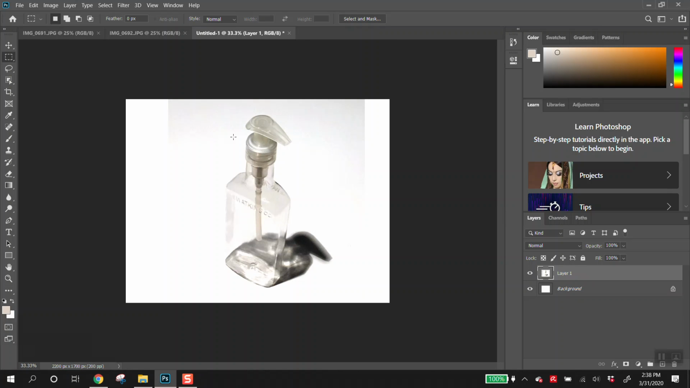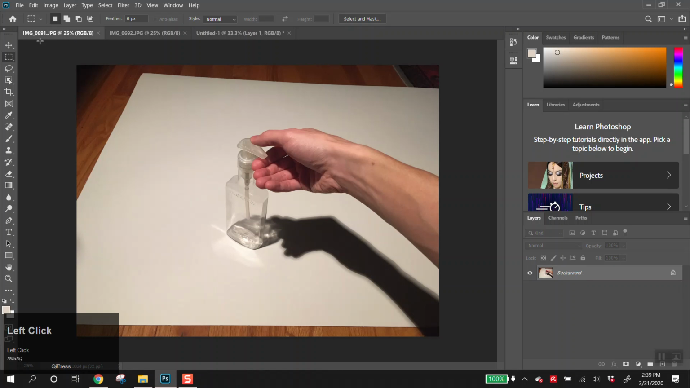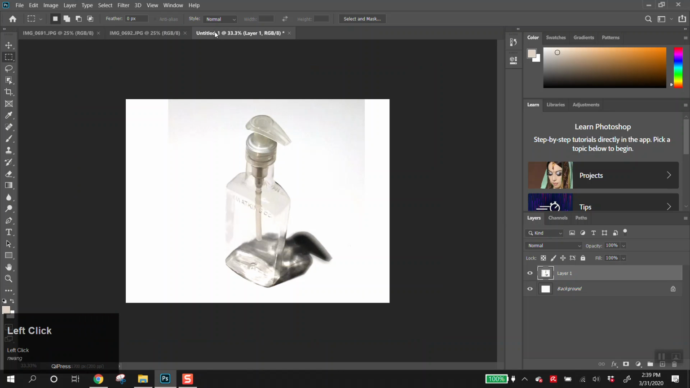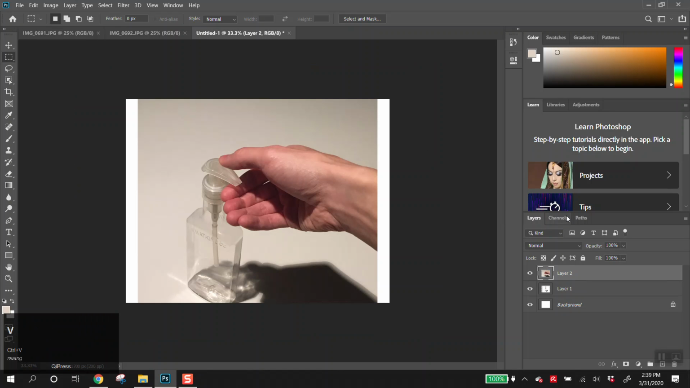But that's essentially it for my underlay for Wednesday's class. I do want to have a hand in here to show the object in use. We need 3 views, and having a view with a hand is helpful. So I'm going to use the marquee tool to copy this one again. I'm going to paste it into the same document.